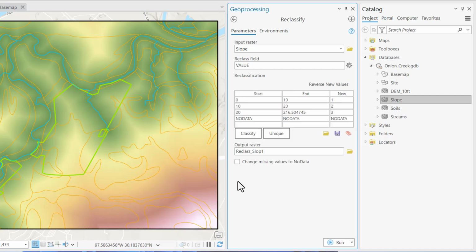So now in the reclassification table, we can see from 0 to 10, which are our flattest areas, we're going to score those as most suitable, or 10. A slope of 10 to 20, we'll score that as 5. And a score of 20 or higher, which are our steepest areas, we'll score that as least suitable, or 1.